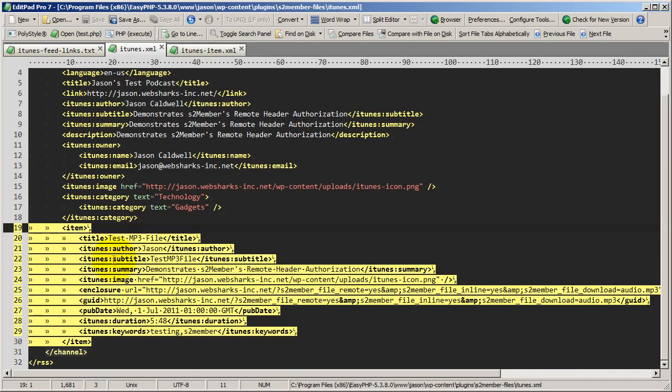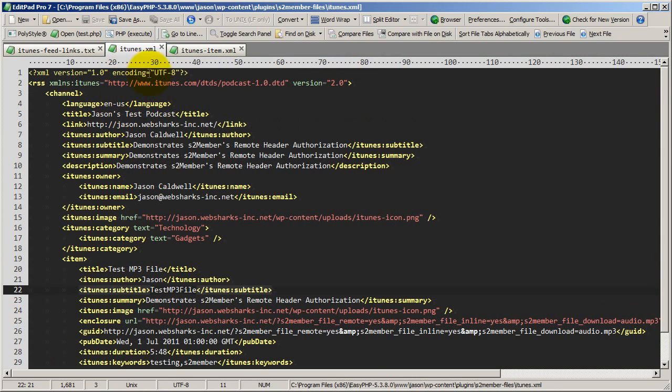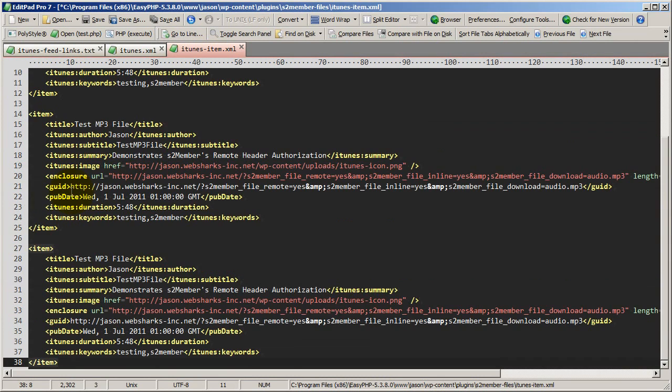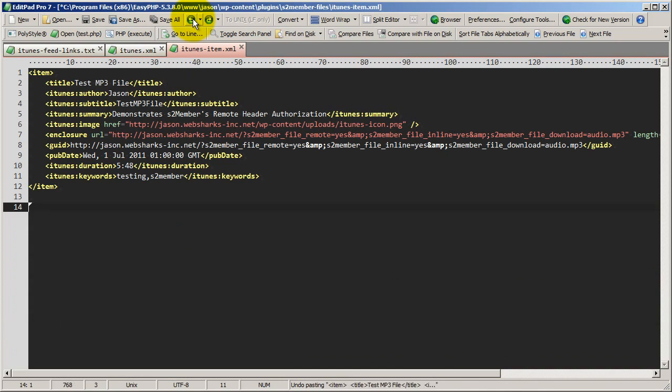So for clarity, I pulled this item out, and this is the file that you'll need. You'll need all of this in your podcast. But I'm just going to take this out and separate it, this item that goes into the feed, because you might actually have multiple items in your feed, where you have numerous audio files that are distributed with your podcast, all protected by s2Member. But we're just going to focus on one here so that I can walk you through how this is accomplished.